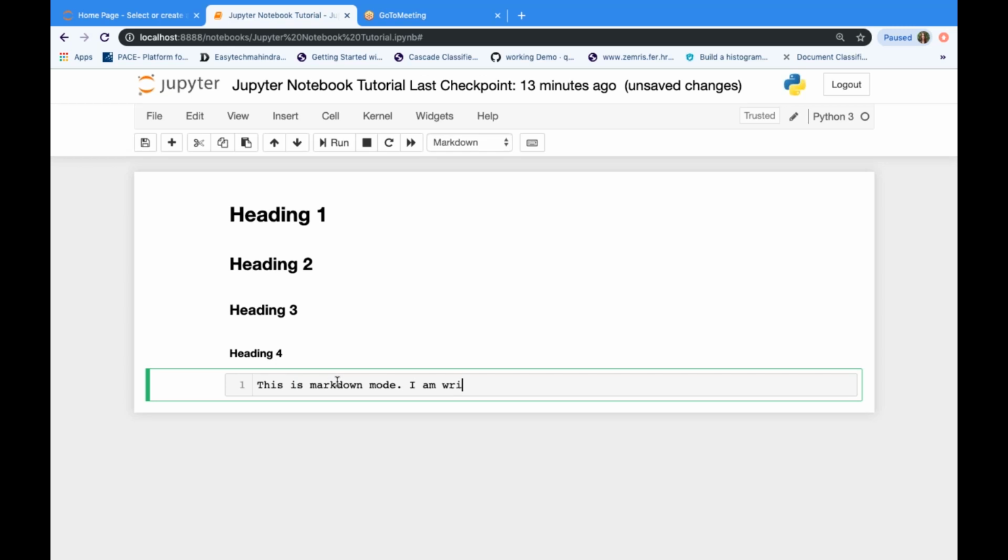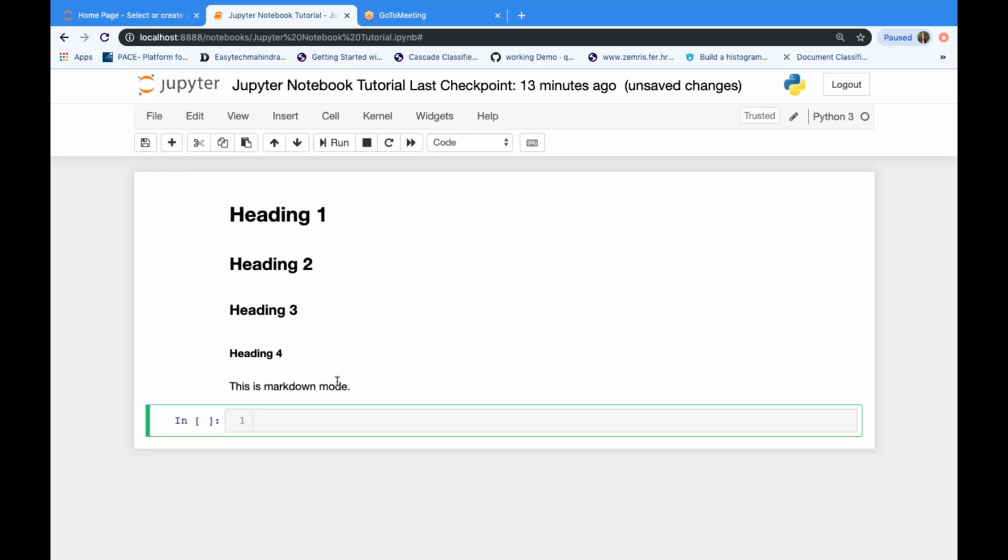I am writing, okay, just let's see this, and then Shift+Enter. So I'm running this. You can see this is a text that I have written. It is not throwing me any error. If you are using this in any other editor like PyCharm or Spyder, you will get an error.